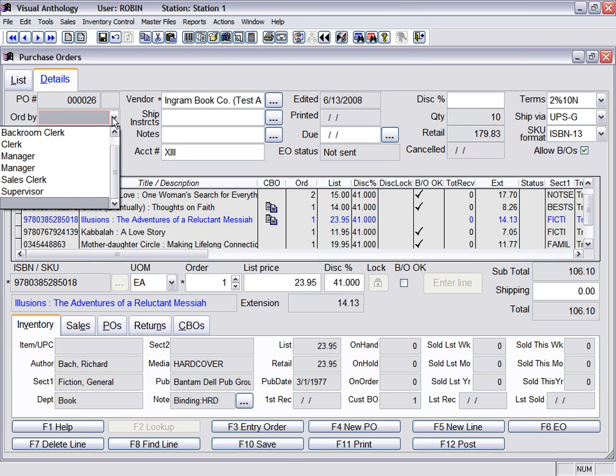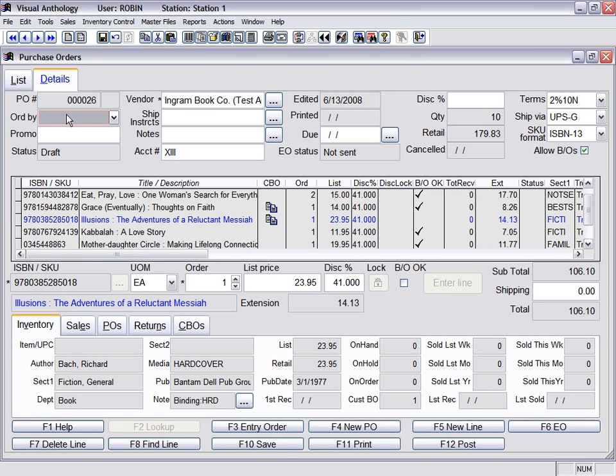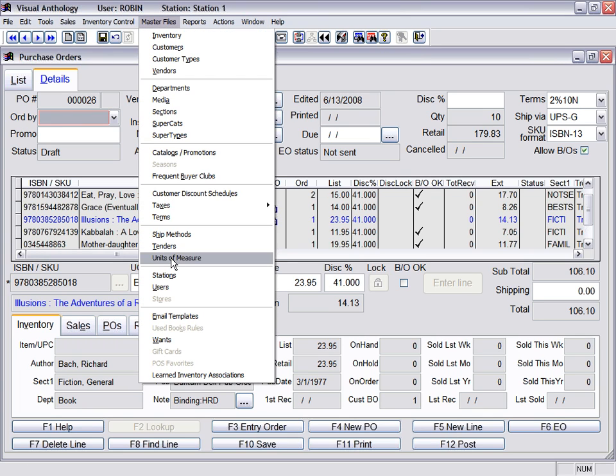The next field is Ordered By. This is the buyer. Who is responsible for this purchase? That's the name that goes in here. Now, you might not see your name on here at the beginning. If you need to get your name on this list, it's very easy. All you have to do is go to Master Files, go to Users, and add your name.